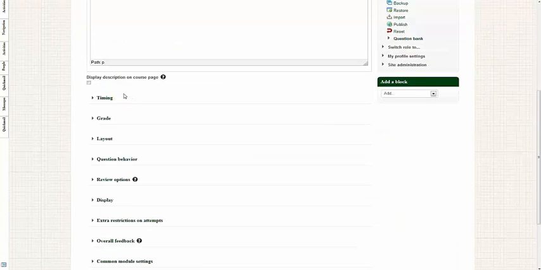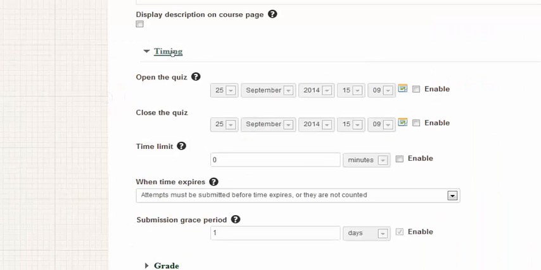Now let's take a look at some timing settings. You can set a date to open the quiz. You can also set a date to close the quiz. You can also add a time limit to the quiz. In order to open the quiz on a particular date, or close the quiz on a particular date, or add a time limit, you must click the Enable box.